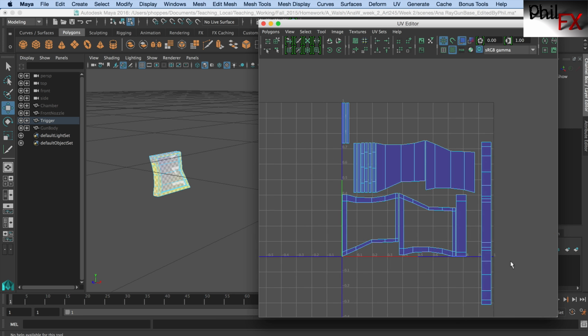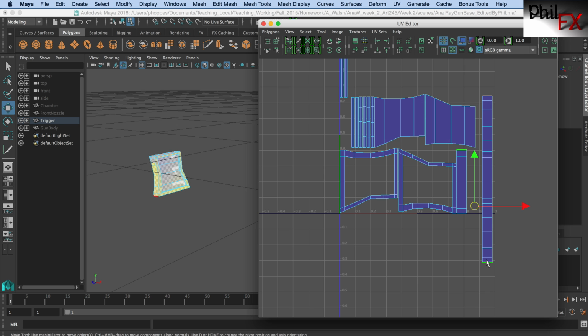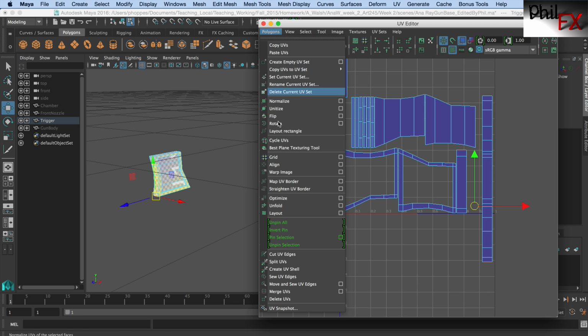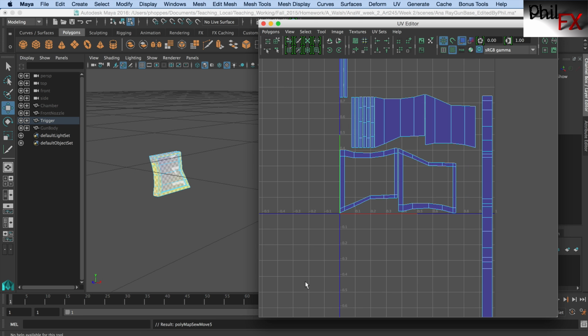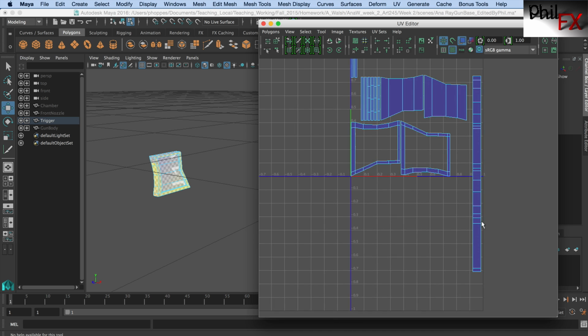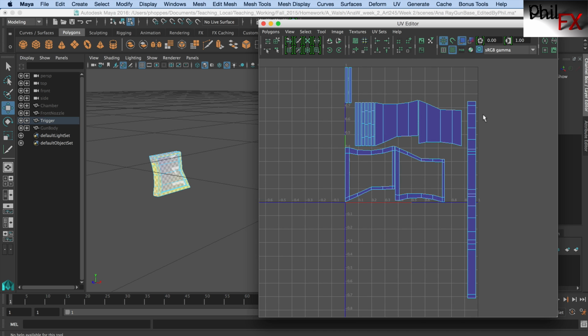All right, and then I'm going to get this edge, do a move and sew. All right, so that's all the edges that go around it. For the moment, let me just grab all those. And just to get this out of the way a little bit, I'll move this up.